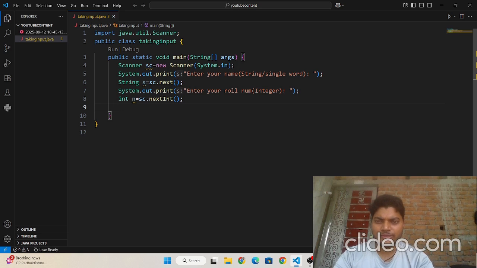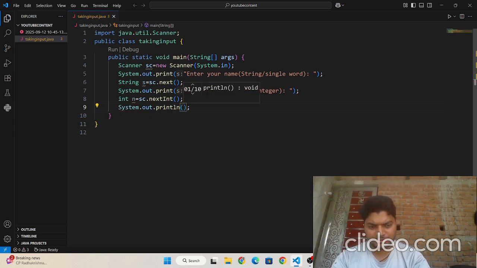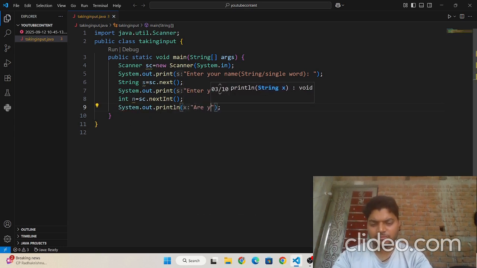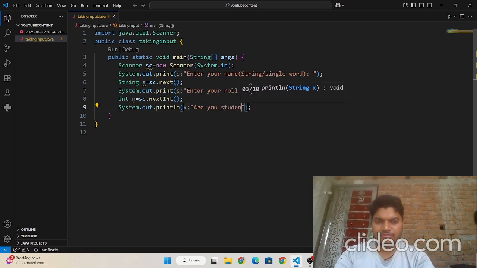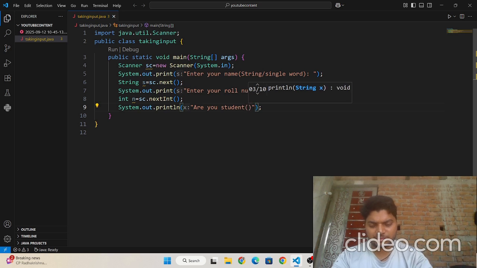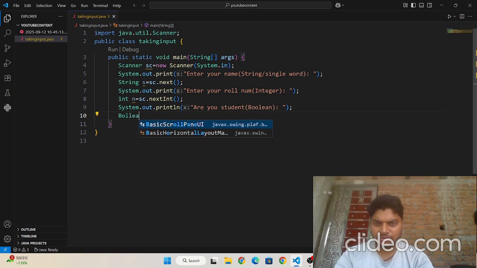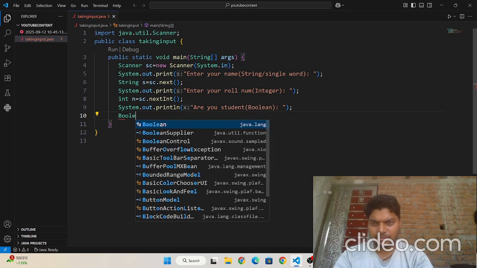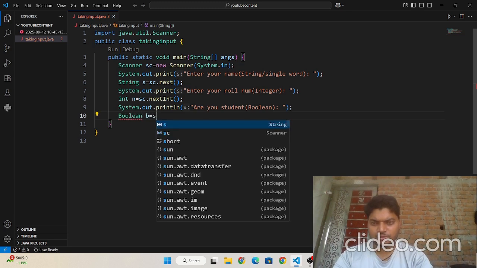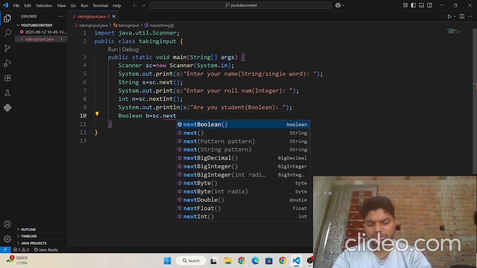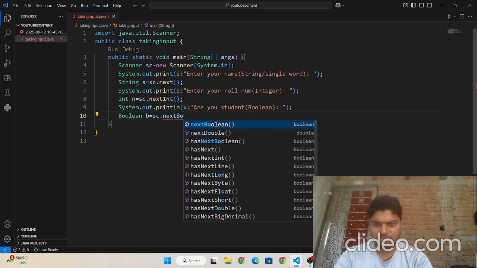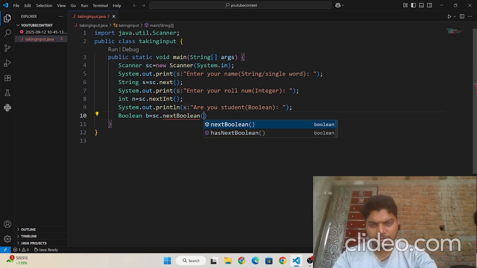Now I am taking boolean input. So I need to write here sout, are you a student? It is boolean, it will say yes or no. So I need to take boolean b is equal to sc dot nextBoolean.